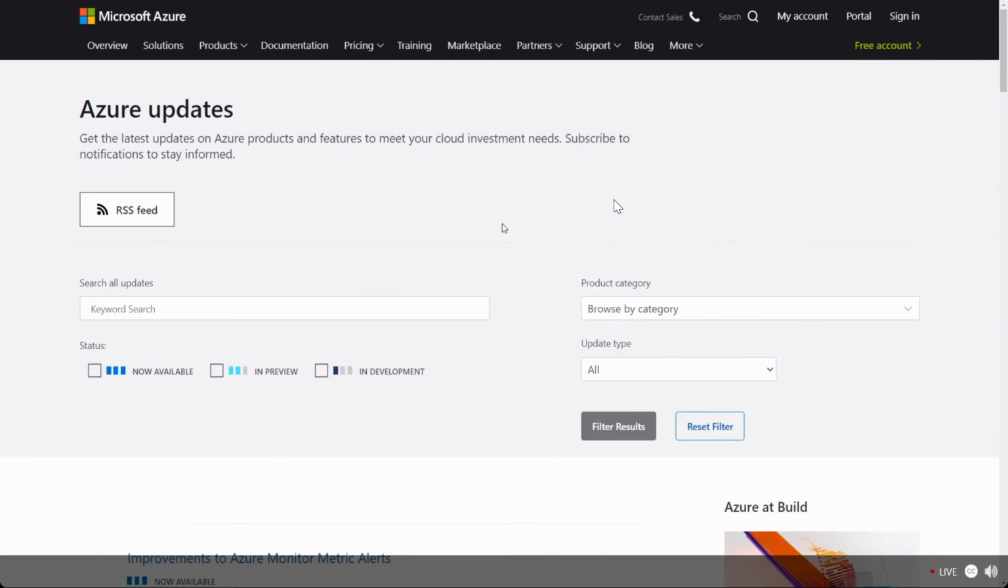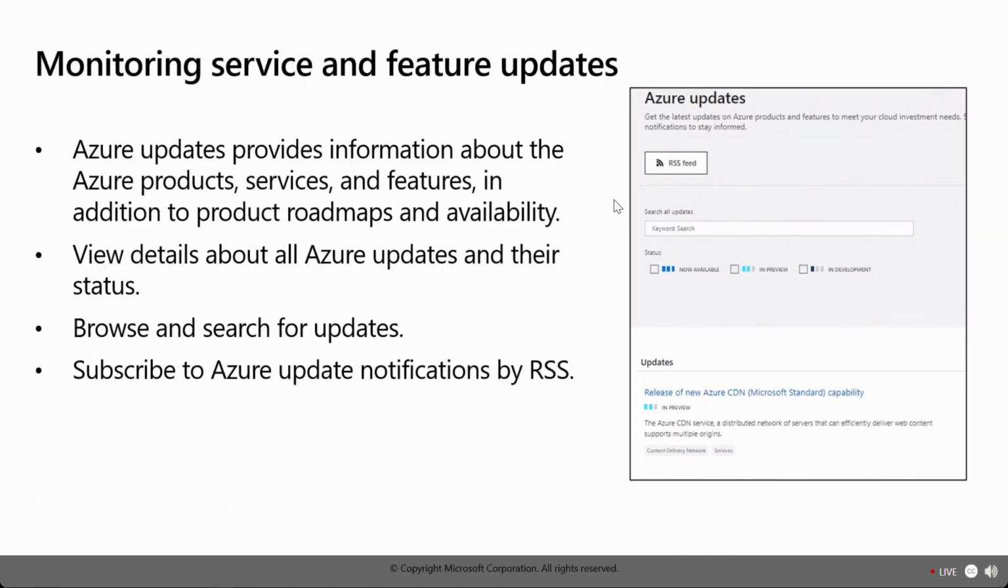So this is a really great feed to save if you're curious where you are in the update, in the preview pipeline. But just know, as long as it's in preview, it does not have any type of SLA associated with it, and you do not put it in production.